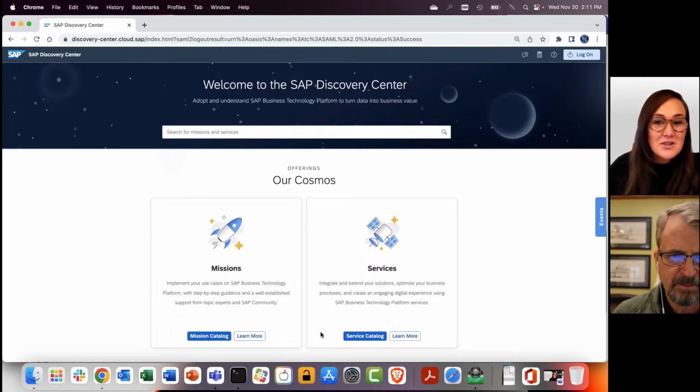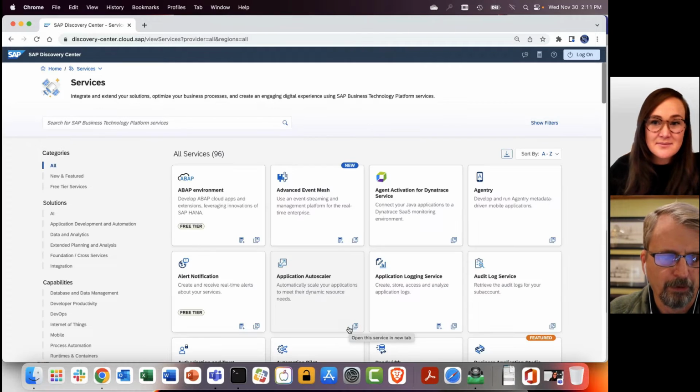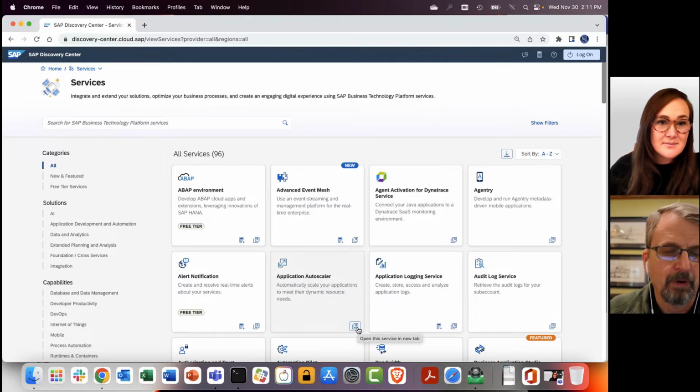Great. Should we jump right into services? Yeah, let's dive into it. So here I'm clicking on the service catalog button. And as I said, this is actually the authoritative list of all the services and components that are available within BTP. So you'll see lots of SAP websites actually refer you back to this subsection of the Discovery Center website for a variety of purposes.